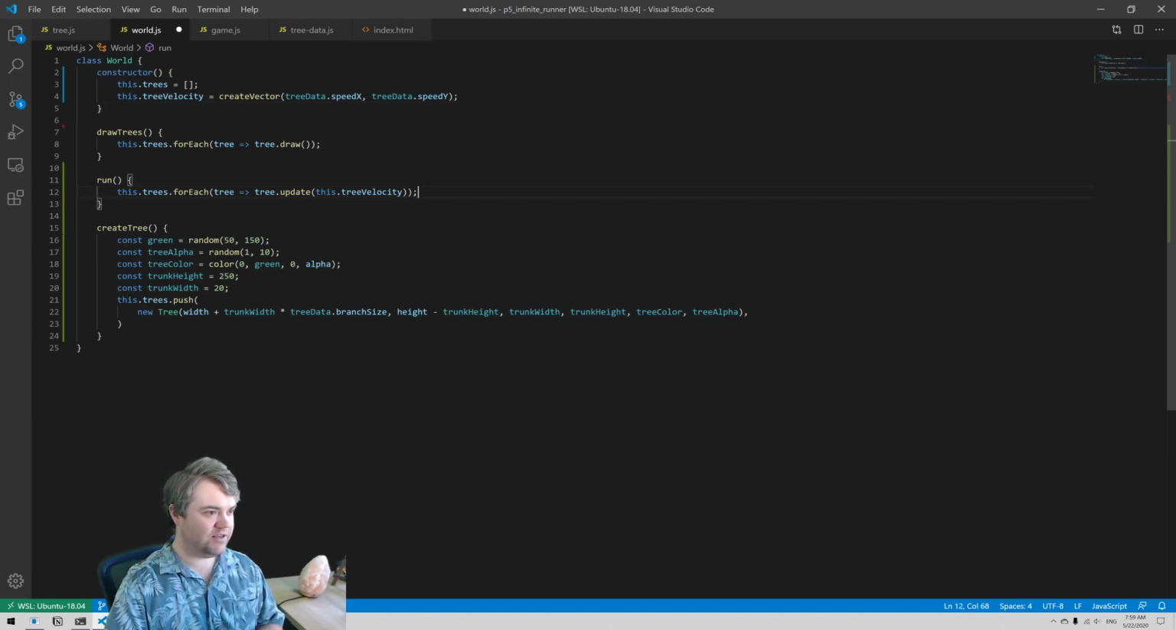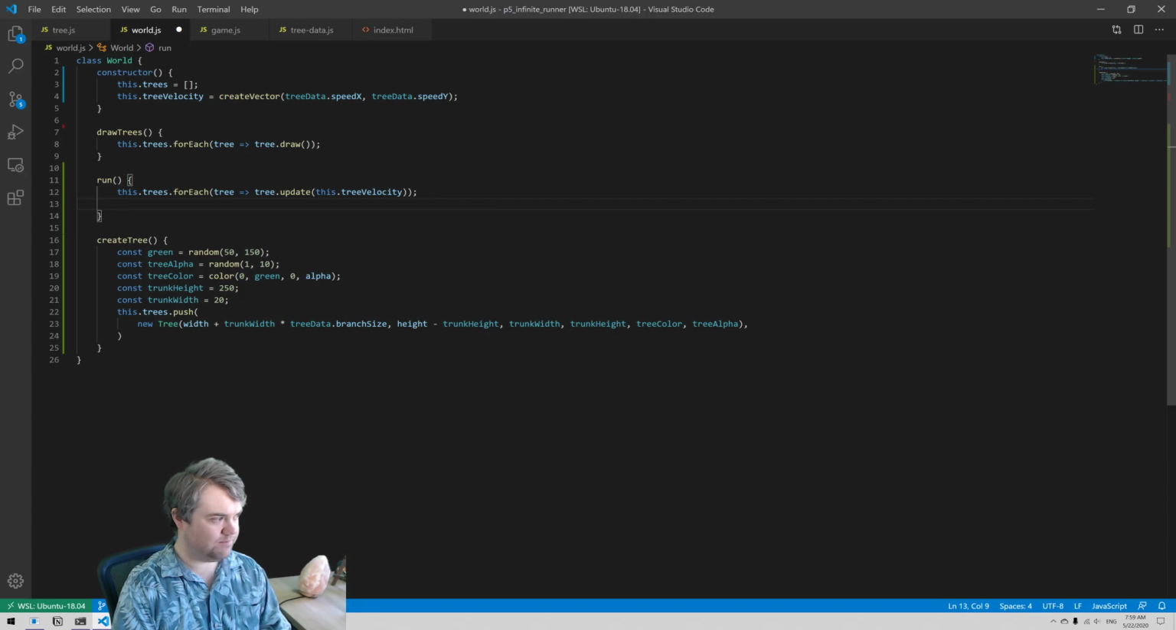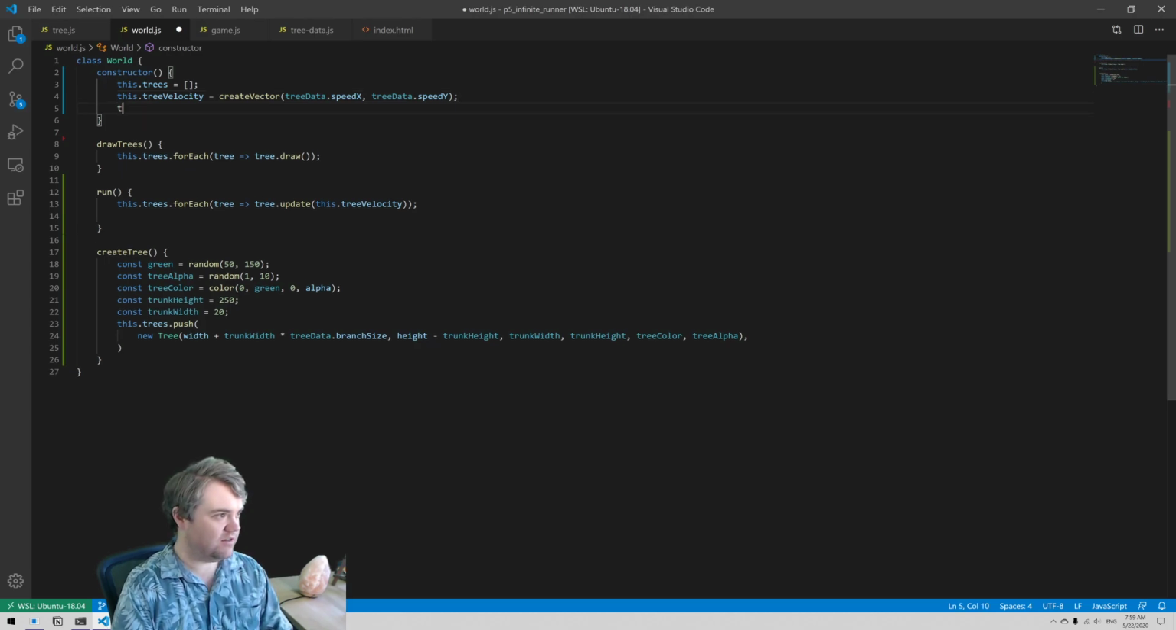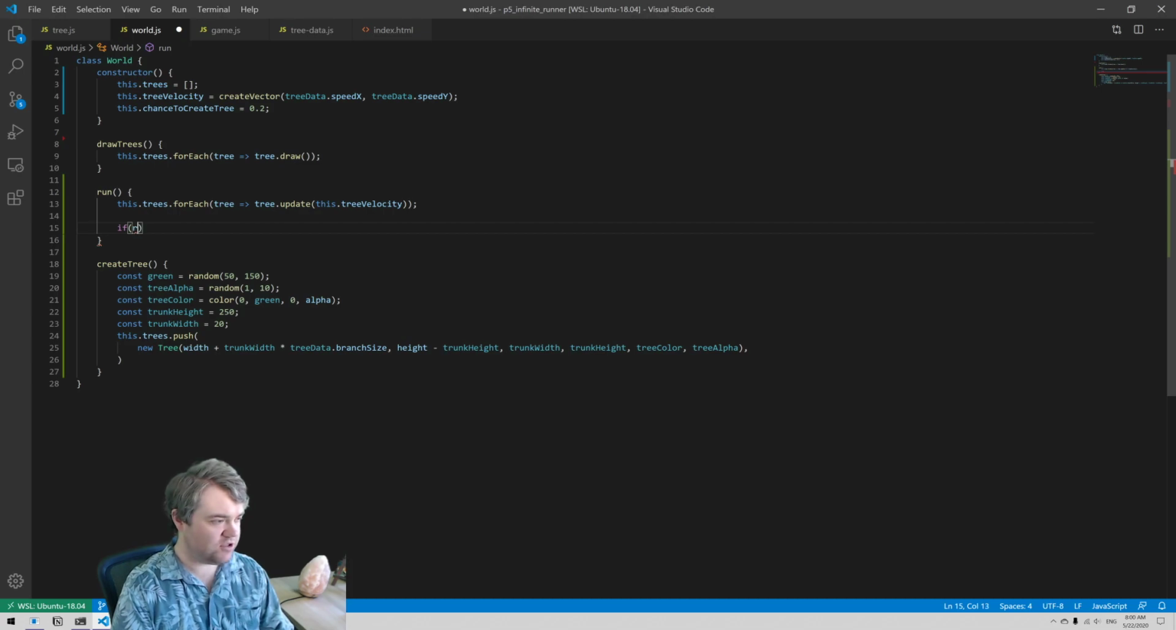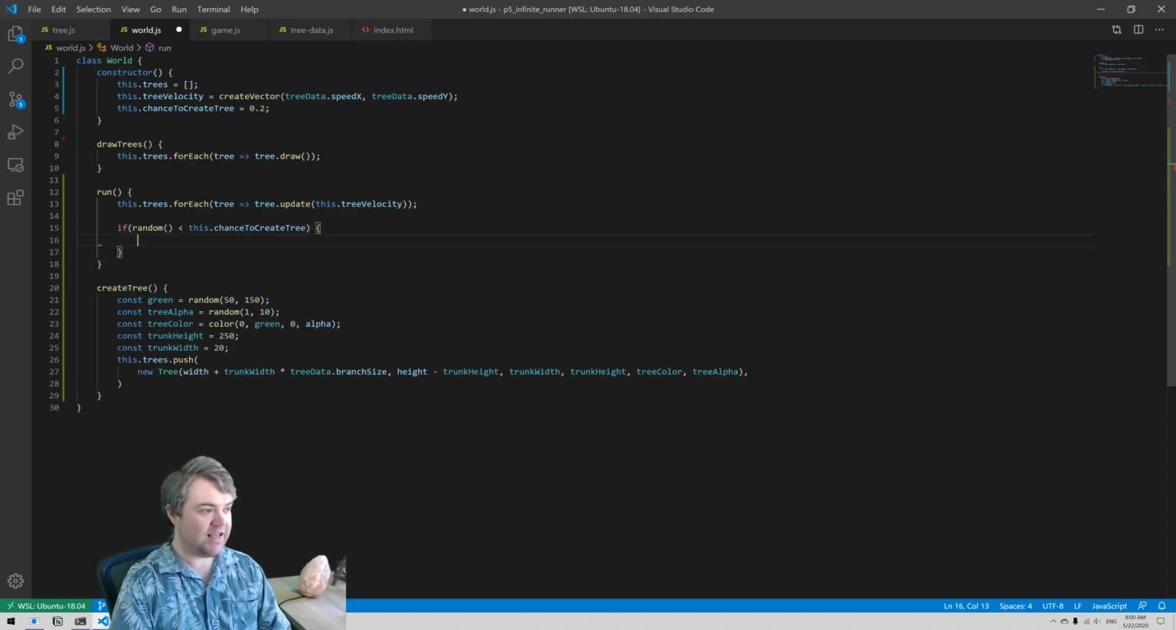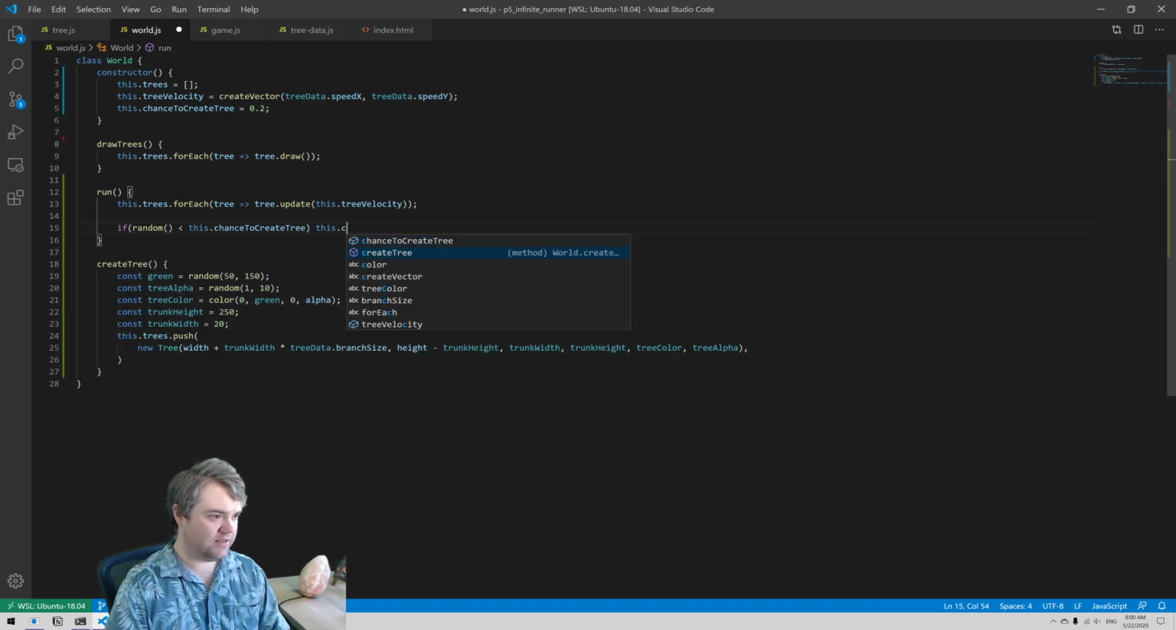So that means under run, we can get a random number. Let's say we have a 20% chance that we create a tree in the background. We can store that here: this dot chance to create tree equals, let's say, 0.2. Then if, let's create a random number, so that's just random, which creates a number between 0 and 1. If that is less than this dot chance to create tree, then I just want to create a tree. So we're just going to call this dot create tree.